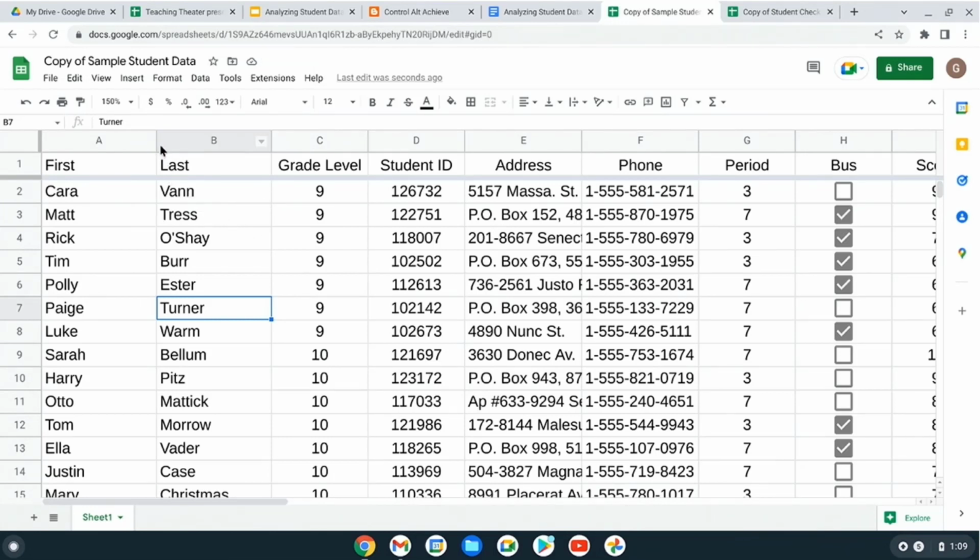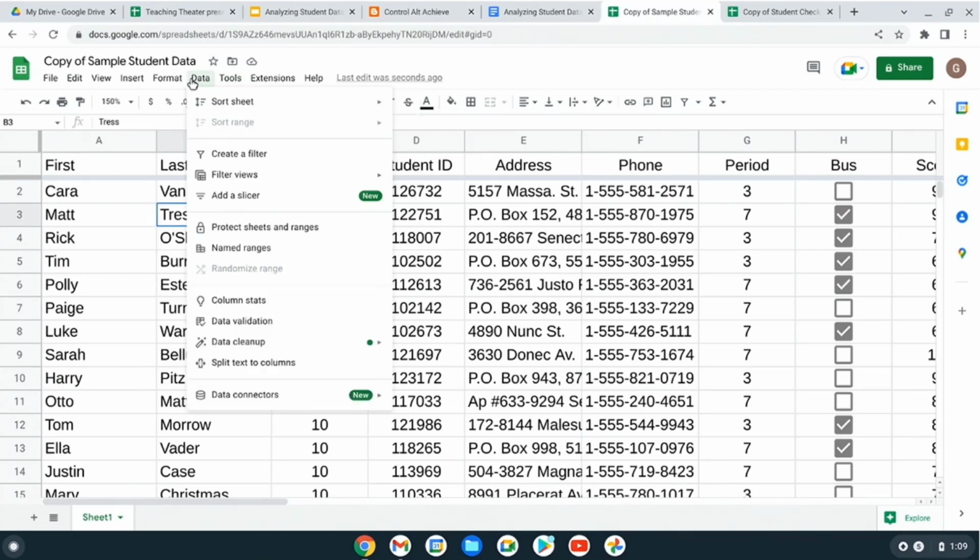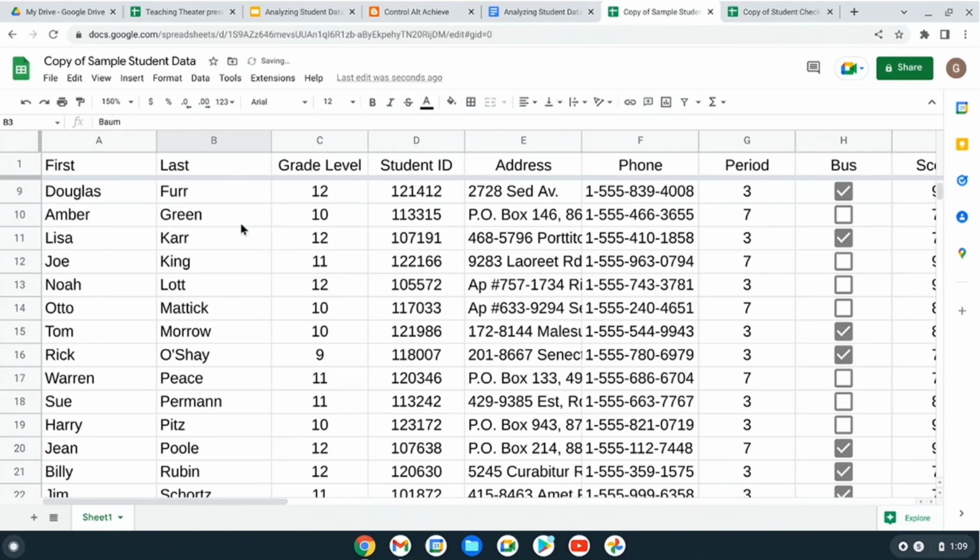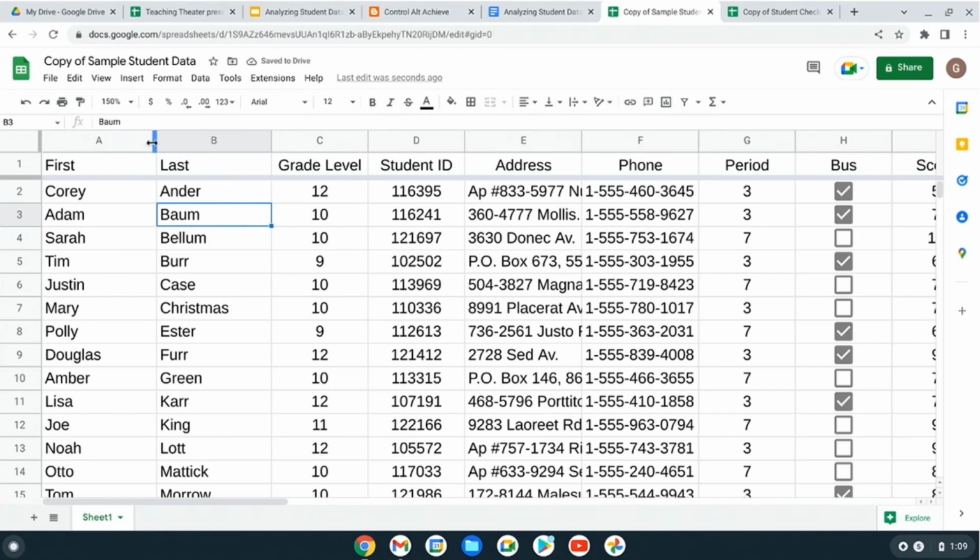But there you go. So yeah, but now that would allow me to come in and say, okay, I want to do a sort by last name, for example. So if I go to data, sort, and I sort by column B, now I've sorted by last name as well. So nice to have that.